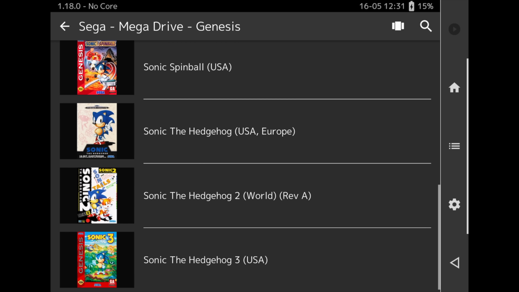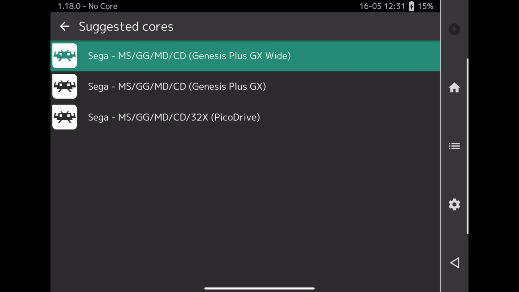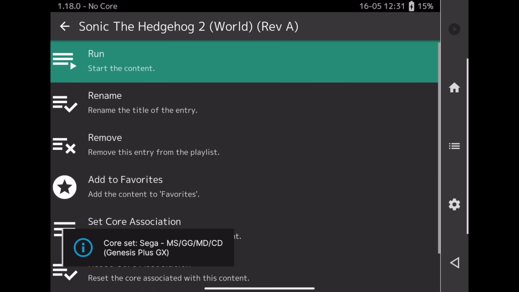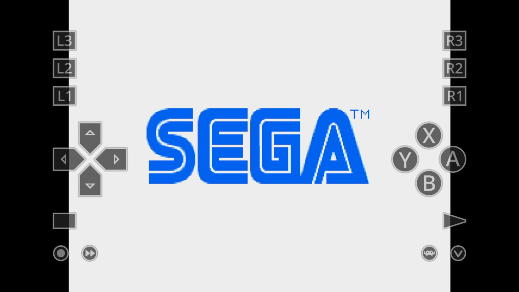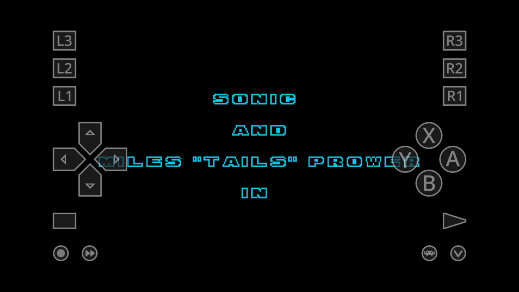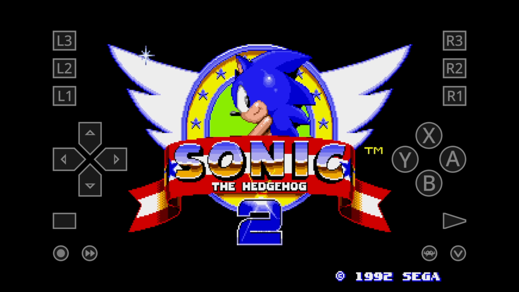So we're going to go with Sonic the Hedgehog 2, Run, and now we need to choose a core to run this game with. And the core is basically the emulator we're going to be using to play this game. Personally, I like Genesis Plus GX, this middle one here, but you can definitely experiment if you want to. I'm going to go with Genesis Plus GX, Run. And now we're playing Sega Genesis on our iPad or our iPhone.